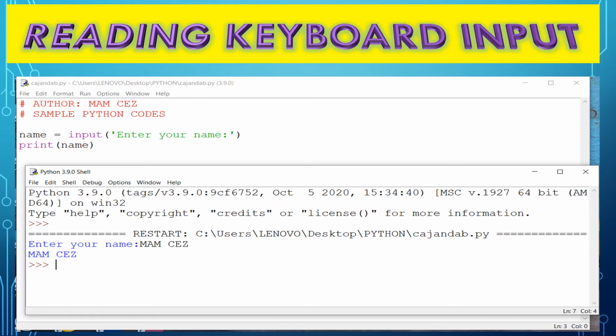The string passed as an argument to the input function is the prompt that the user will see. In this example, you're asking the user to type his or her name. Enter your name. Once the user types a name and presses enter, the input function will return. The function's return value is the text that the user typed, and that text is assigned to the variable named name.